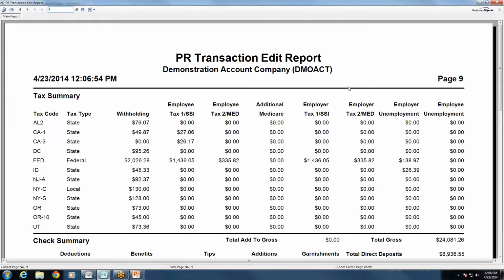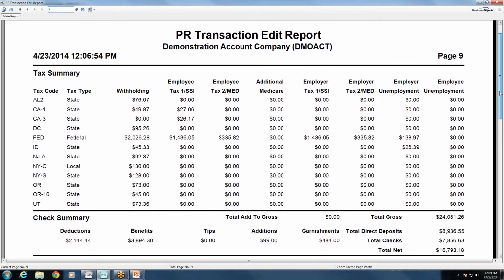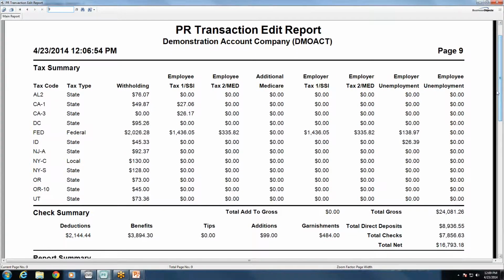And then moving on down, the next section on this report is your tax summary for just this current payroll batch that we're in. So you've got the tax summary that you have here. These are all of the different tax codes that apply to this payroll batch. And these are all the totals on the different tax codes that you have just in this current payroll batch. It's all included in the edit report.